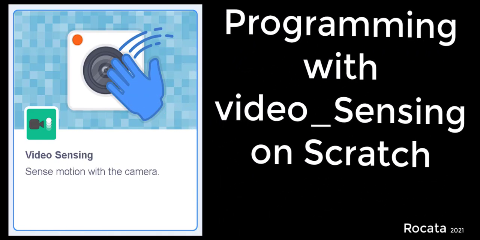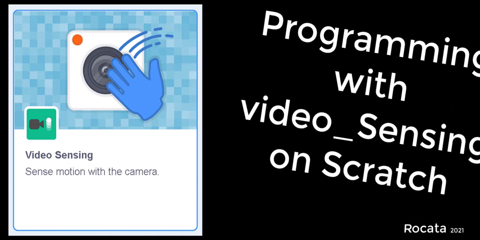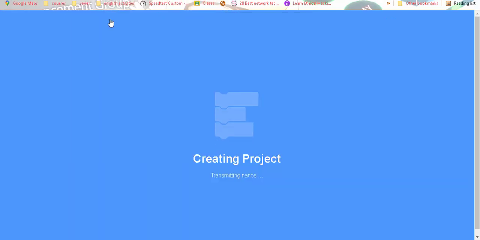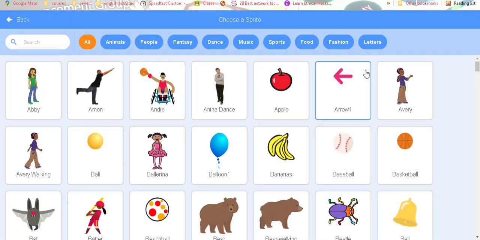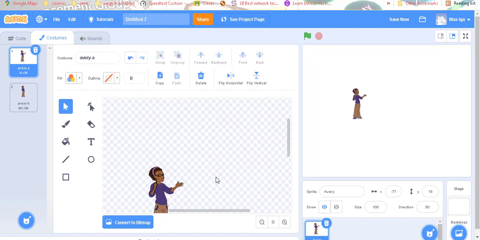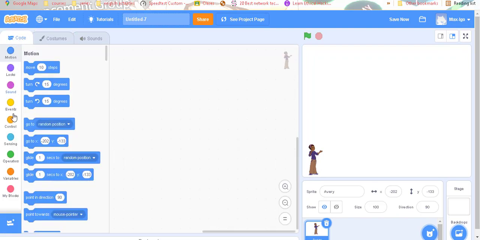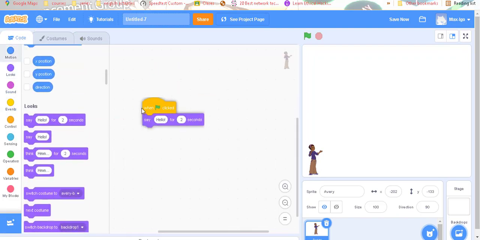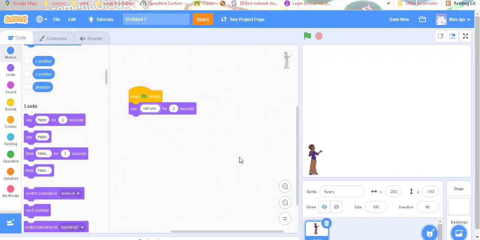Today we are going to program with video sensing on Scratch. To do so, we are going to create a new project. I am going to use Avery. She's going to be the one who asks some questions. So let me organize her size and let me include in here a short question.